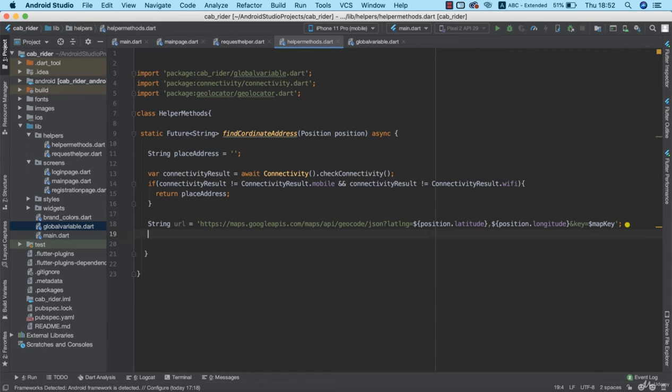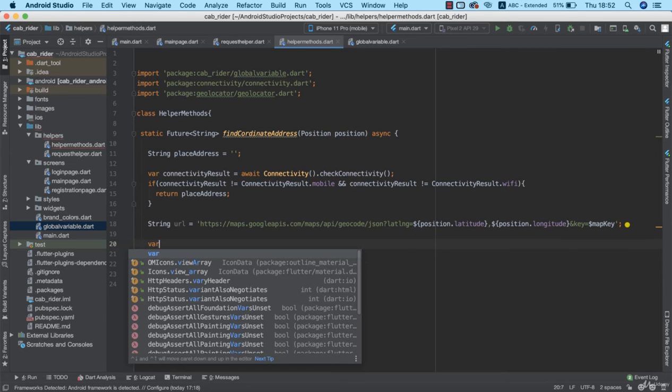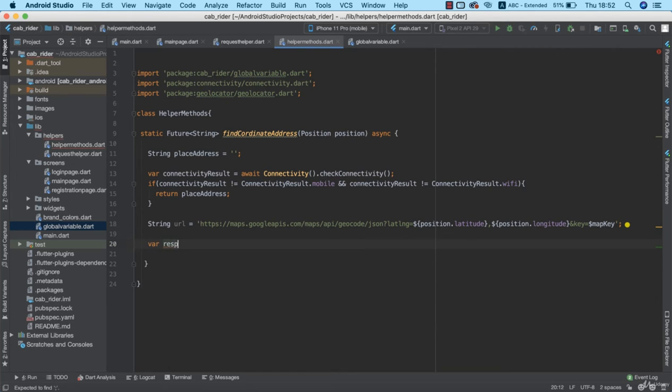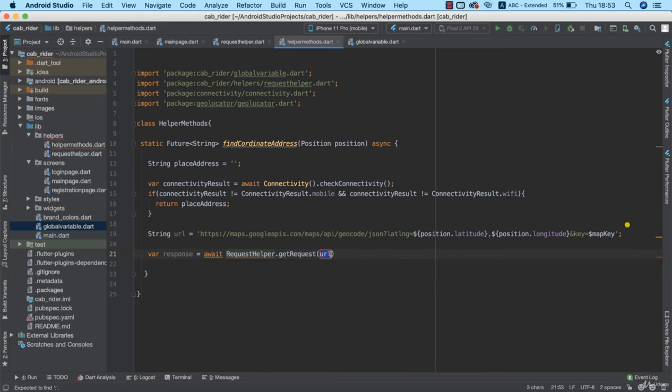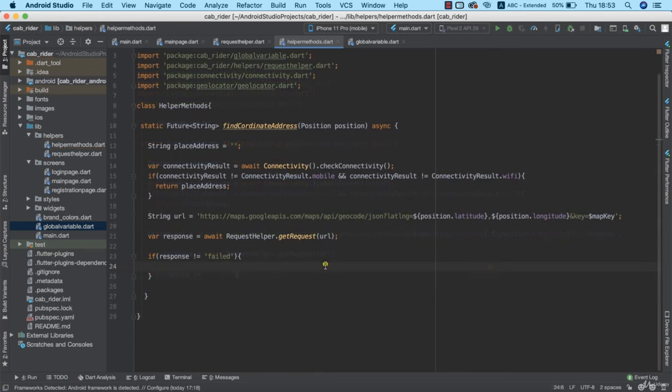Now the next thing we need to do will be to go ahead and make the request. So I'm going to go ahead and save our response. This will be equal to await, and we're going to go ahead and call the get request in our request helper, and we're going to pass in our URL. So I'm going to have request helper dot get request, and we're going to pass in our URL. Bam. Now the next thing we need to do will be to confirm that our request is successful. So I'm going to go ahead and say if response is not equal to failed. So if this condition is met, it means that our request was successful.